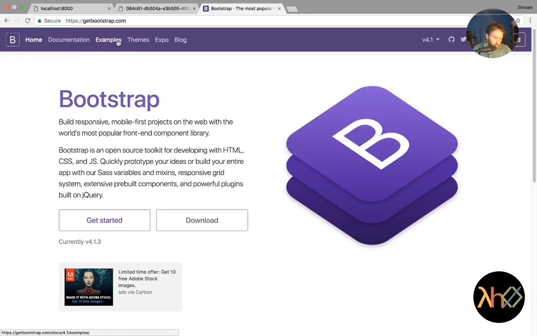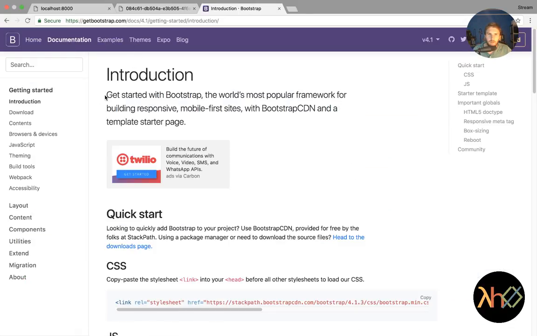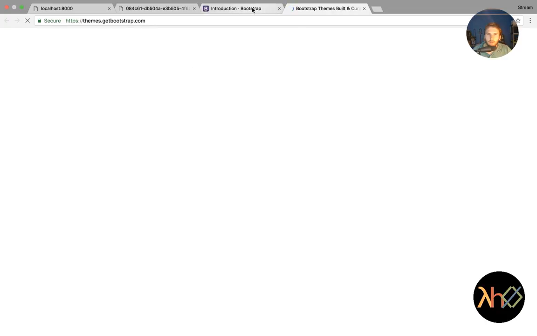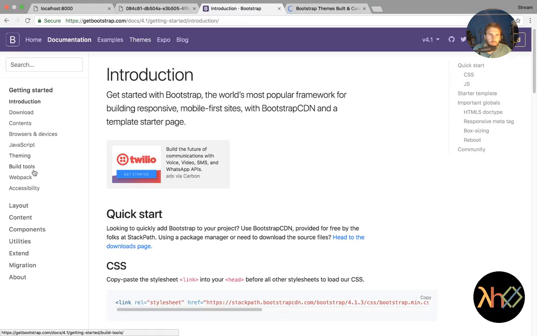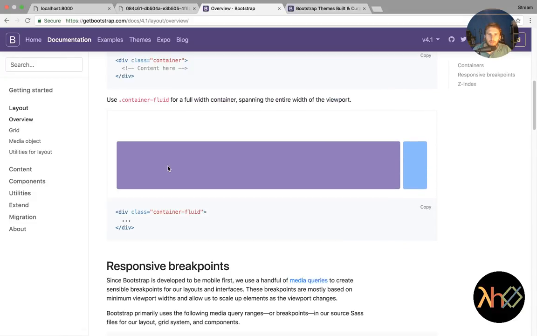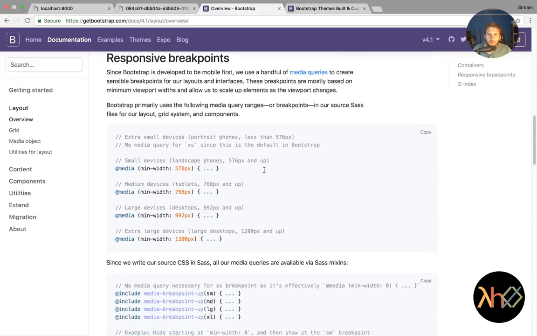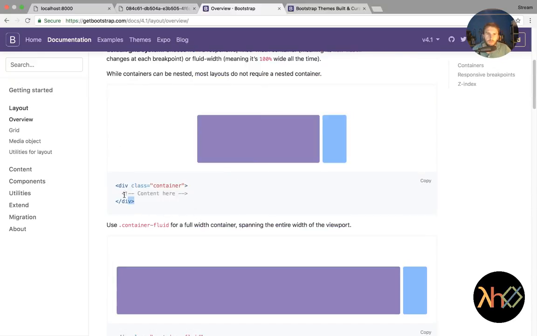Okay. Let's get some examples. No, you know what? I don't want to do that. Ooh, themes. Shiny. Layout, that's what I want. Container, yep, cool. Container fluid. I don't think I want to do a fluid. I think I just want to do this.